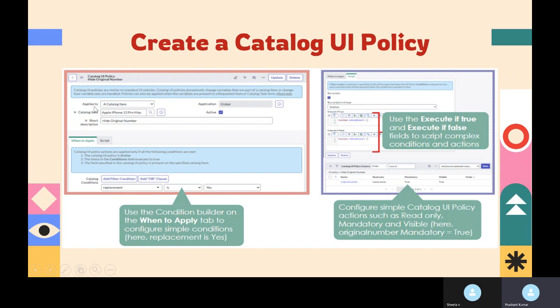On the catalog UI policy, you will see applies to catalog item. These two fields will be there. If we select applies to catalog item, the particular catalog item will be there. And here there would be one more thing, applies to variable set. I will tell you what that is. Another check, another drop down here.